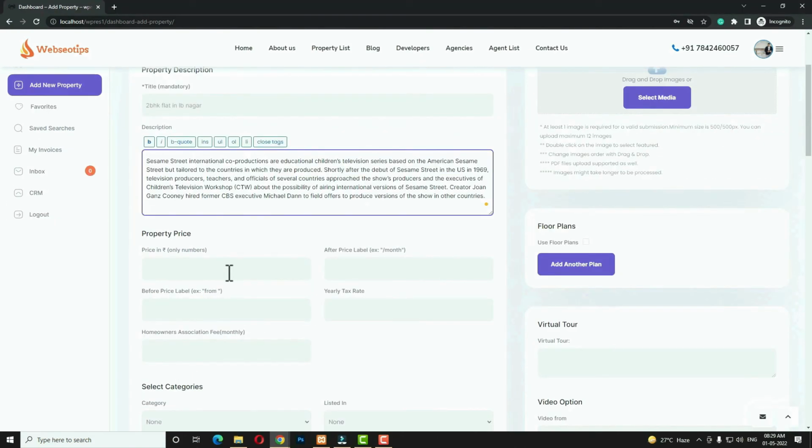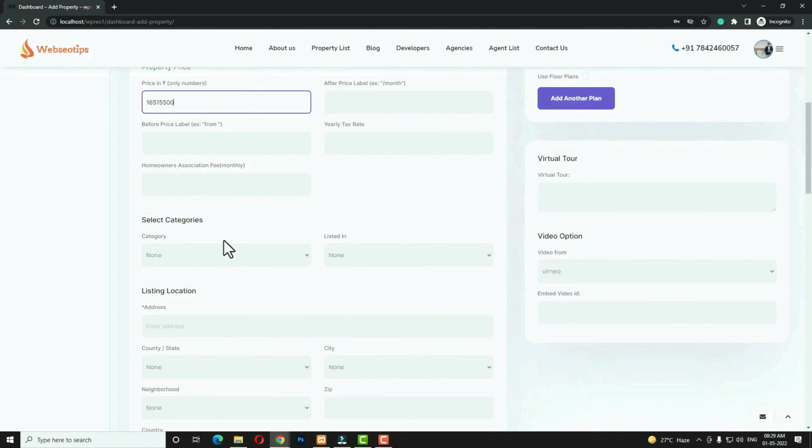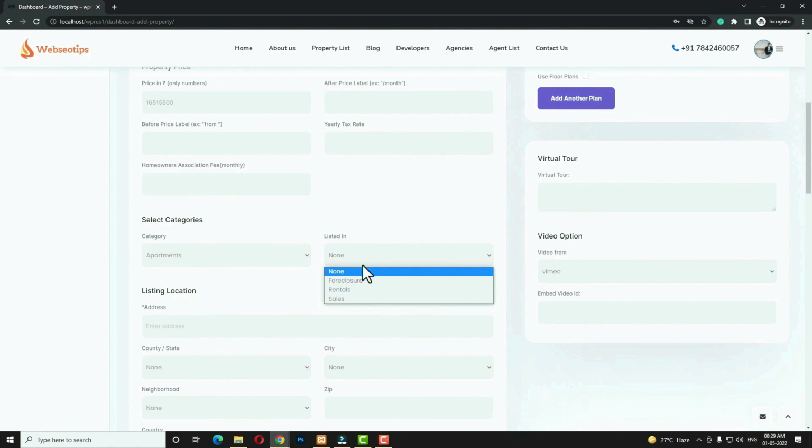Next, if the property is for sale, then you have to enter the property rate. Next, if the property is for rent, then you have to enter the per month option here. Next, you have to select the property category. Suppose that is an apartment. After that, listed in for sales.